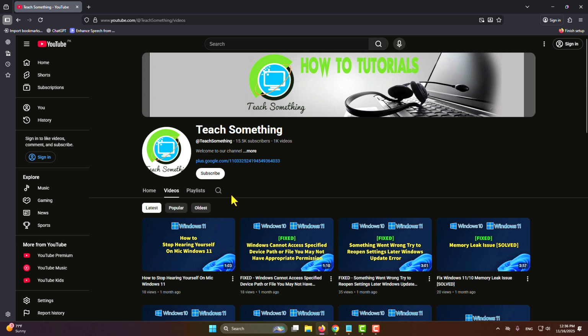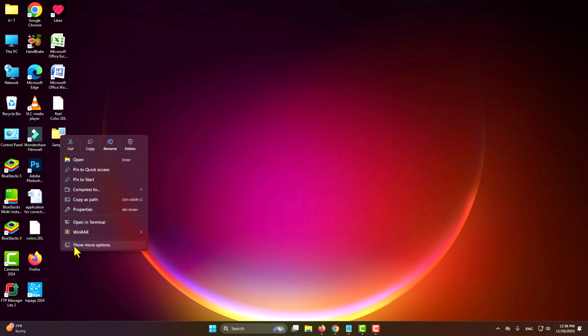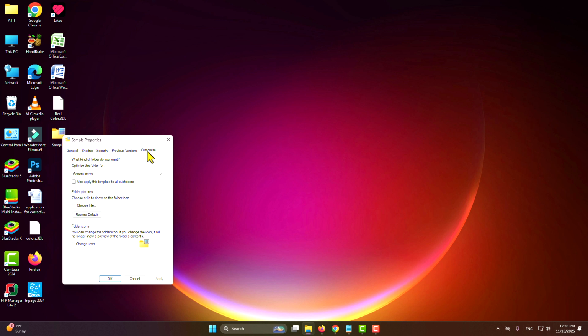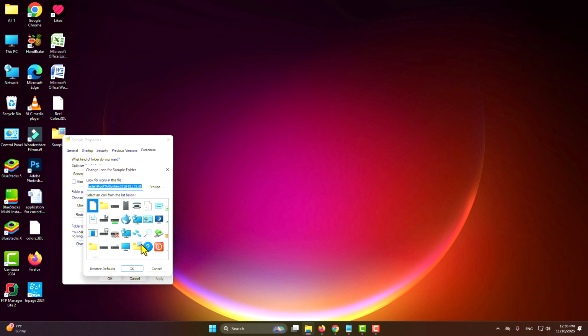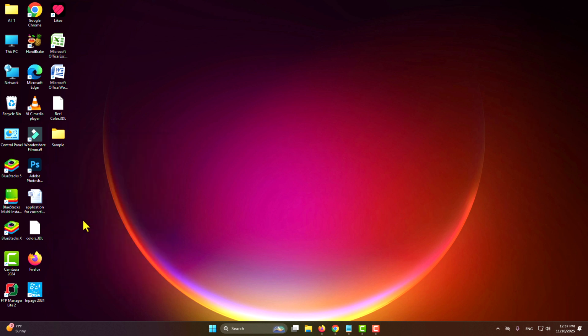Okay guys, first of all, go to your folder, right click, go to the show more options, and go to properties. After opening that, go to customization and go to change icon. After that, select the normal folder icon, click OK, and click apply and OK. After doing this step, I hope your problem is fixed.